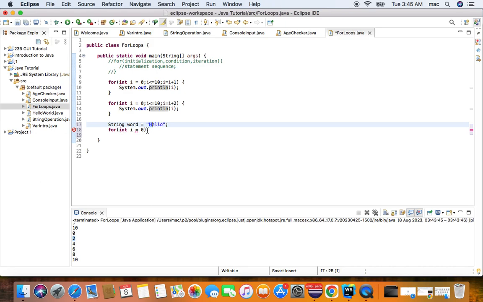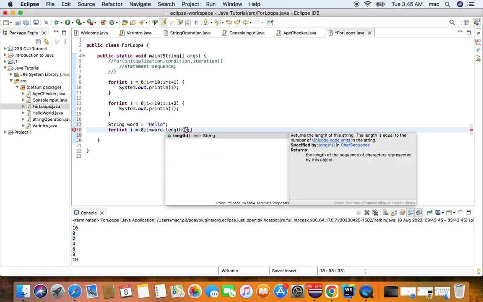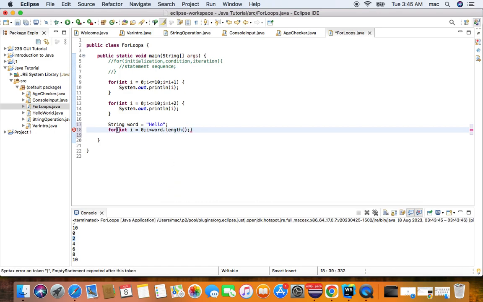So we want to start at 0, and we want to end at the length of this, minus 1. Remember, this is 0, this is 1, 2, 3, 4. So we want I to be less than 5, right? And 5 is the length of this word. So we can have word.length. Remember to check the string operations tutorial if you can't remember. And I++.